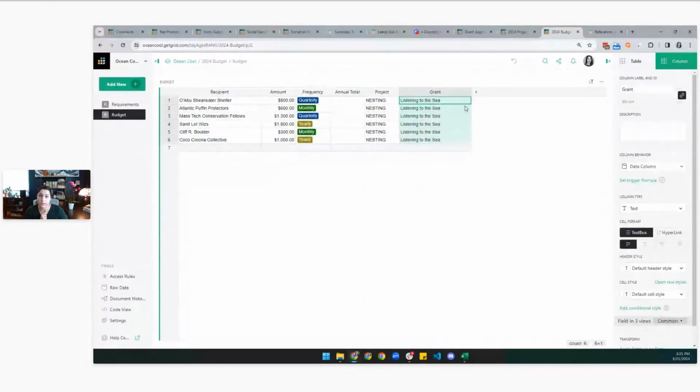Okay, so we know the project and the grant. We need a table. We know where we want to go with this. We want to relate every row's recipient to a table of recipients, every project to a project table, and grant to a grant table. So let's start building those tables as well.